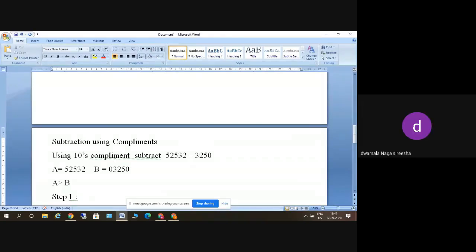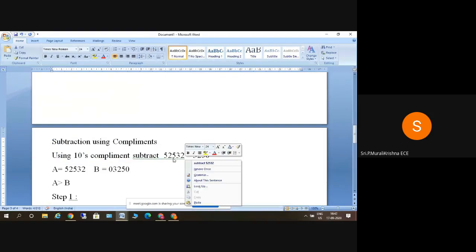Yeah. So we'll see the method of subtraction using complements here. Okay. So subtraction using the complement. So using tens complement, subtract 52532 minus 3250. So we have to use the tens complement and perform the subtraction. Okay. So we have to perform the subtraction.